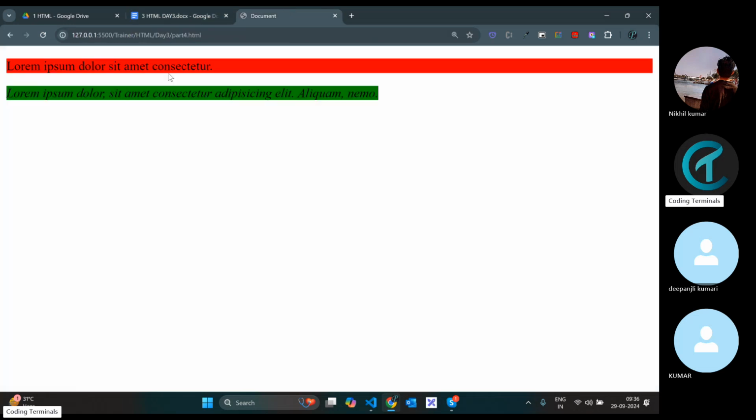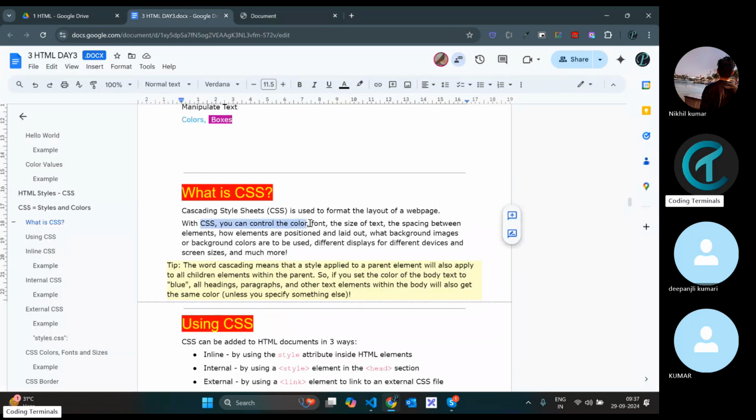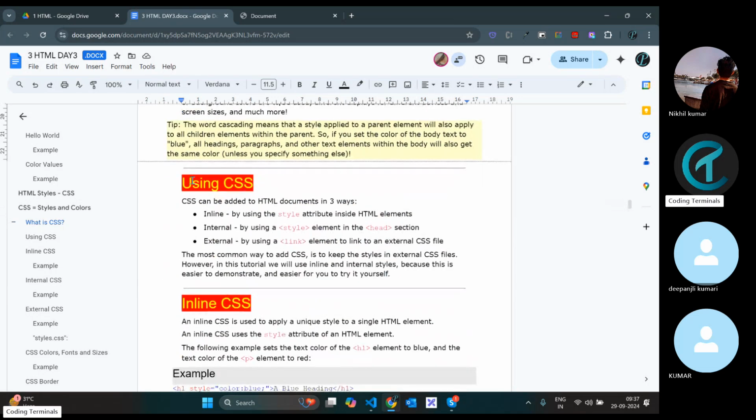When we write just HTML, we get the content. But when we apply CSS over that HTML, it provides some effect. When you write HTML it gives only content, but when you add CSS your web page becomes more attractive. CSS decides what kind of layout we need. With CSS, you can control the font size of the text, spacing between elements, how elements are positioned and laid out, the background image, the background colors. Anything other than text is done by CSS. We will not go further than that.